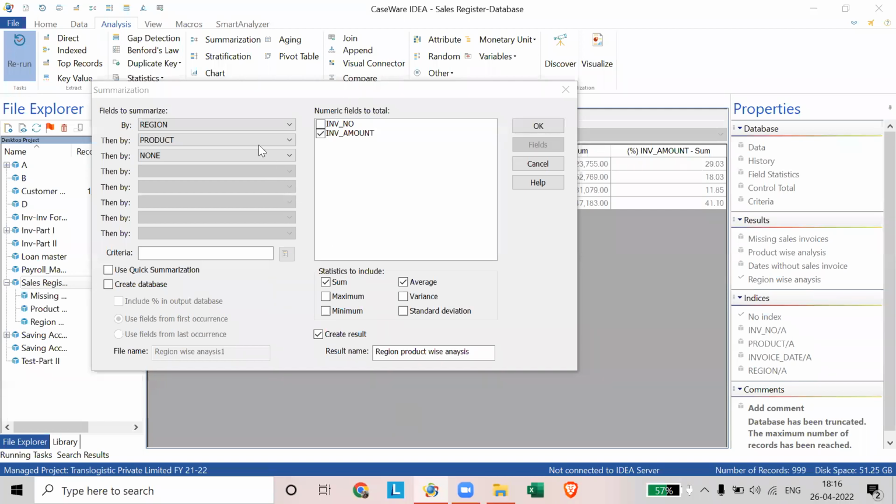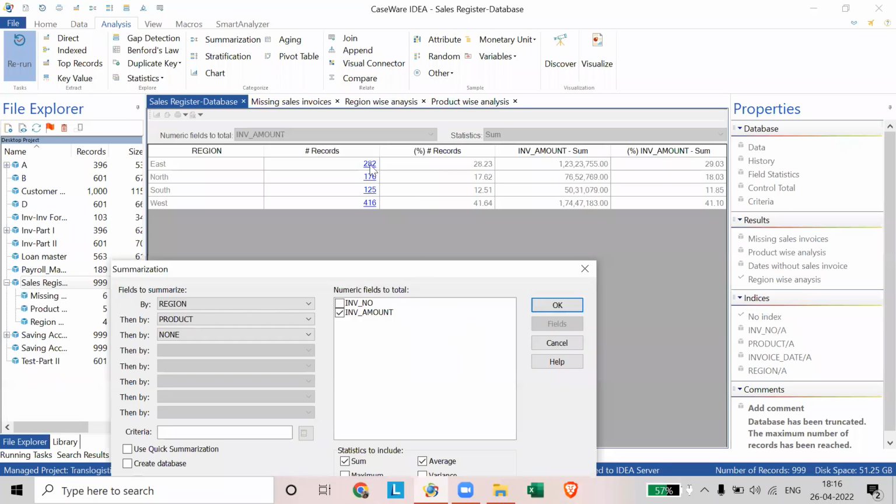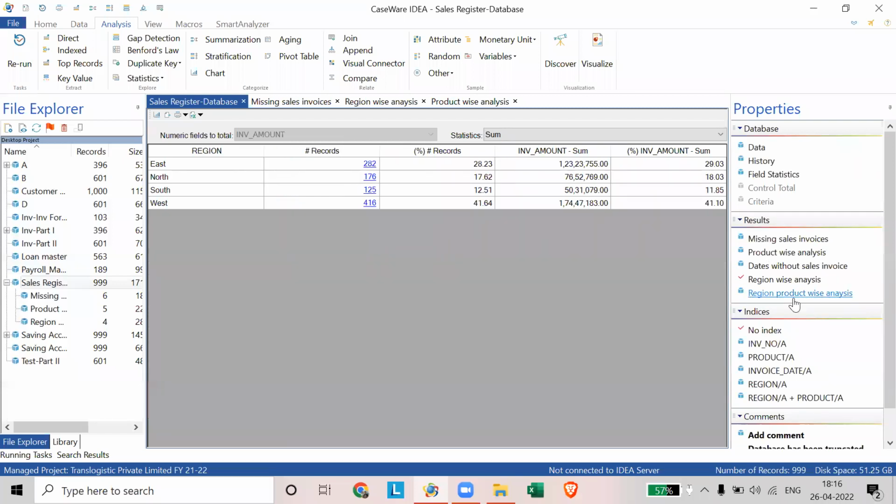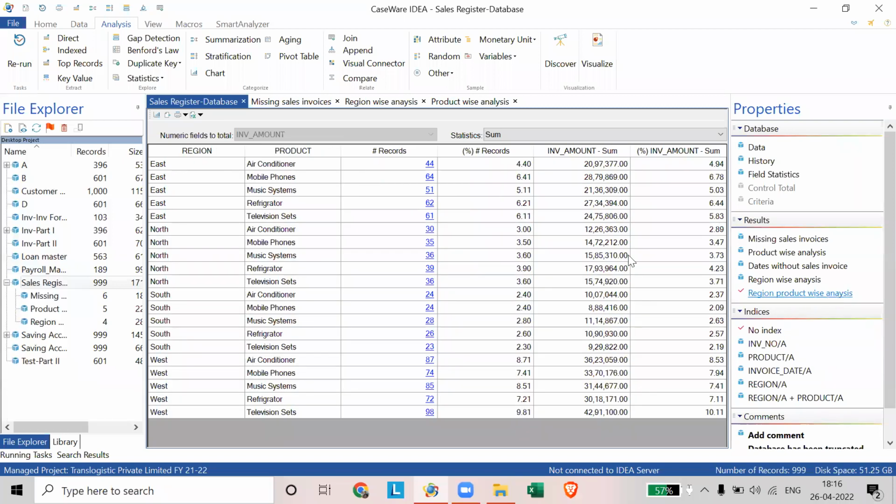So if you have understood what we are doing, when I say OK, the report will actually give me the breakup of 282 invoices product wise, breakup of 176 invoices in the north product wise. This is what our output will be. So I am clicking on OK. Now see, first dimension is region, next dimension is product. And there are two different reports which are saved here. This is your region wise and this is your region product wise.